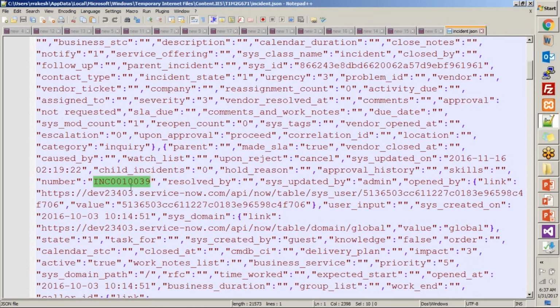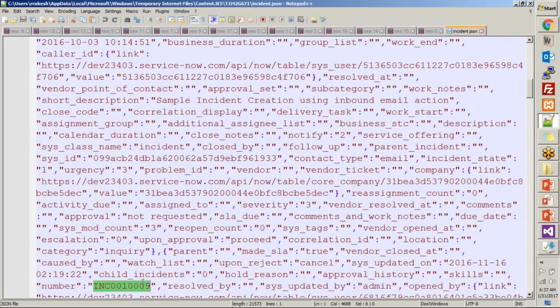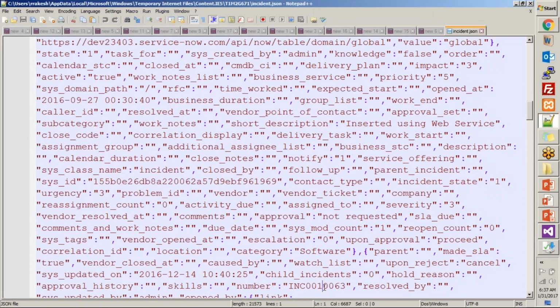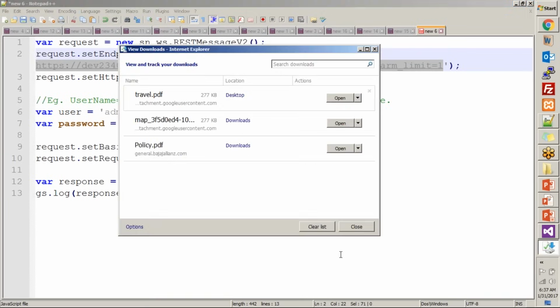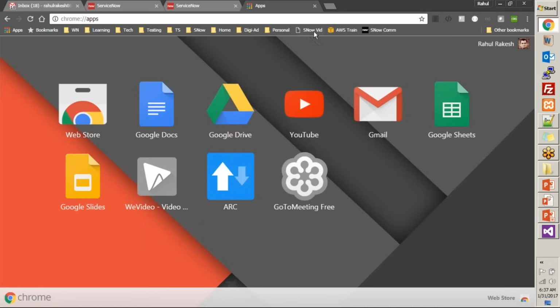See, this INC 10039, INC 10035, 10009, 10063. So according to the access level that you have, you will get different responses, right? So for admin, it gave me 10 responses, but for that user, WS user, it was only giving me one response, because that user was supposed to get just one response from the database.